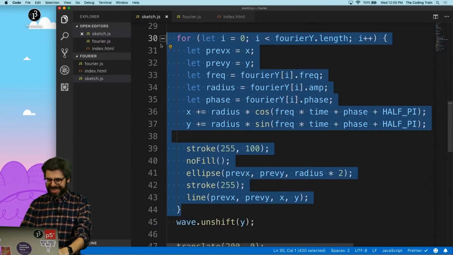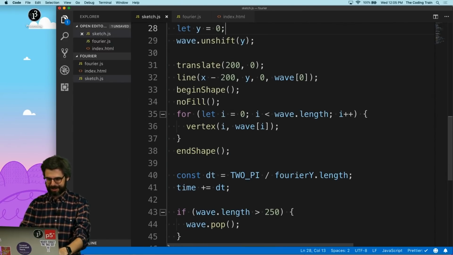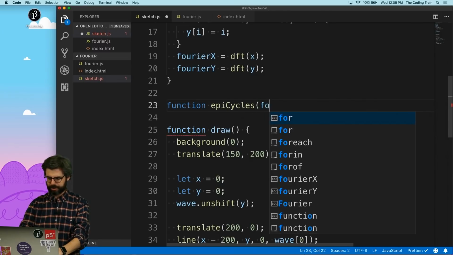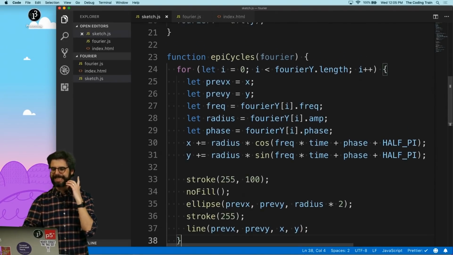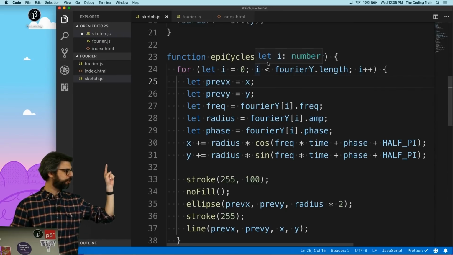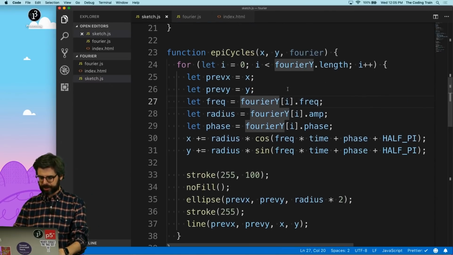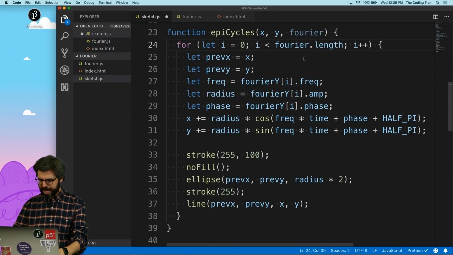So what I think is going to be good is to refactor this, not later, but now, and put this in a function. Let's call it epicycle. So the idea is that maybe I would get an x and a y. That's where it's going to start. And then I get the set of epicycles, and I draw them all. So this is a generic Fourier one.